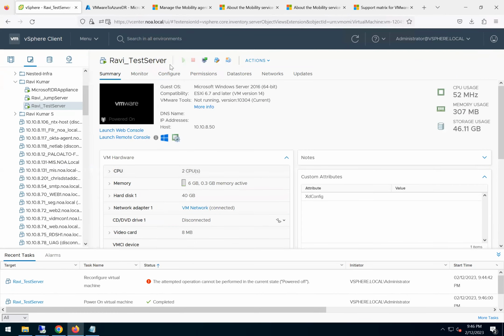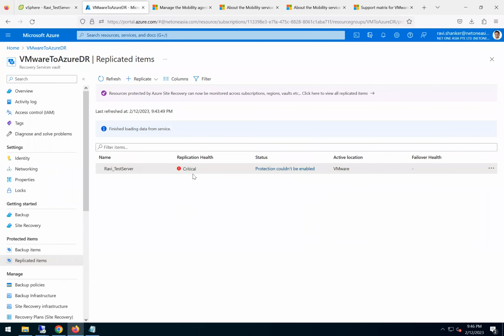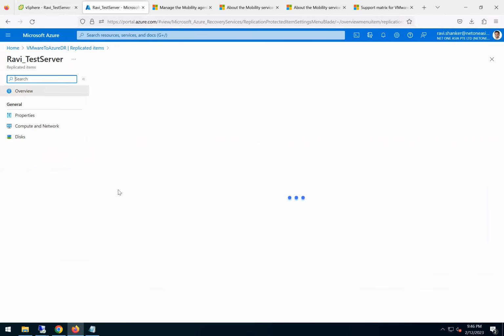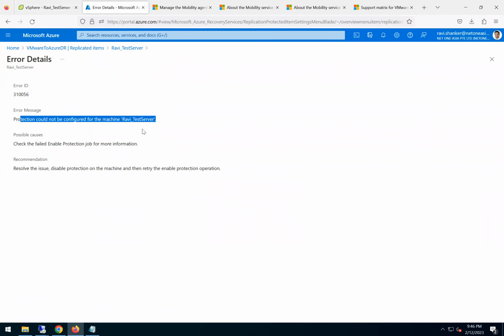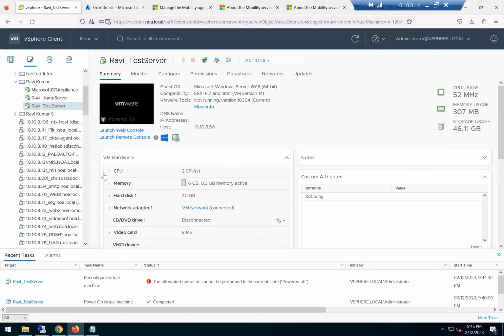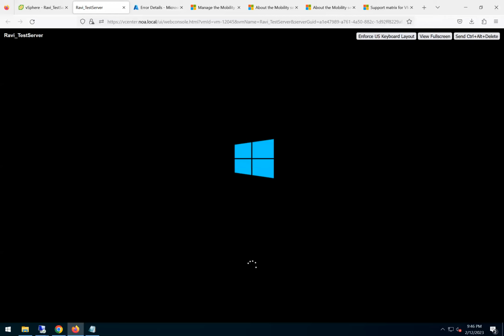Once that's done, what was the other recommendation with this error? Critical. So, it cannot be configured. Check the failed enable function. Resolve the issue. Disable the protection on the virtual machine, then enable the protection. Okay, so I think we resolve the issue by disabling the secure boot. Now we'll just wait for this machine to be up.